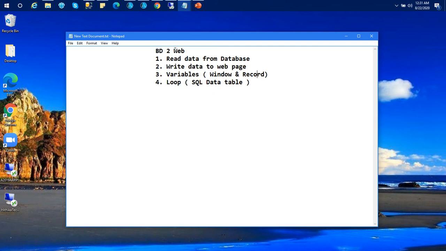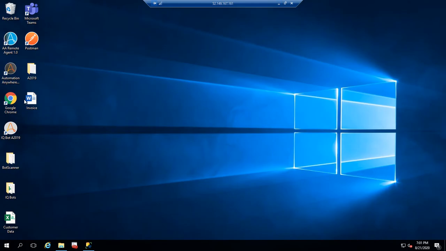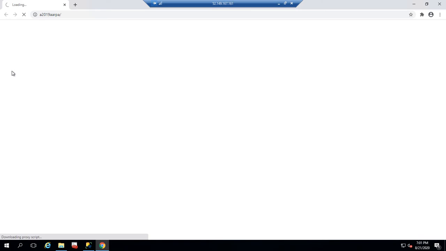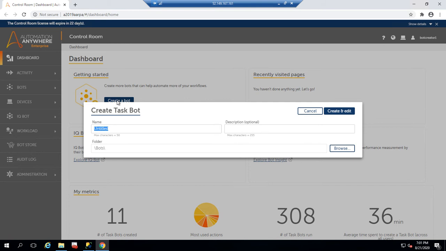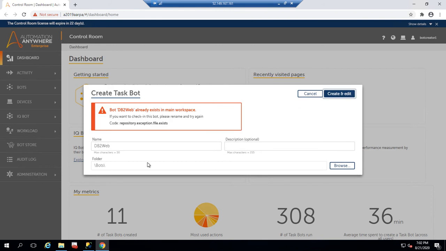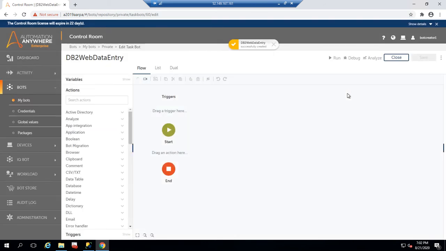Let me open Automation Anywhere control room A2019 and let's create a new bot. Let us say db2 web data entry. Okay, so I just created the task.